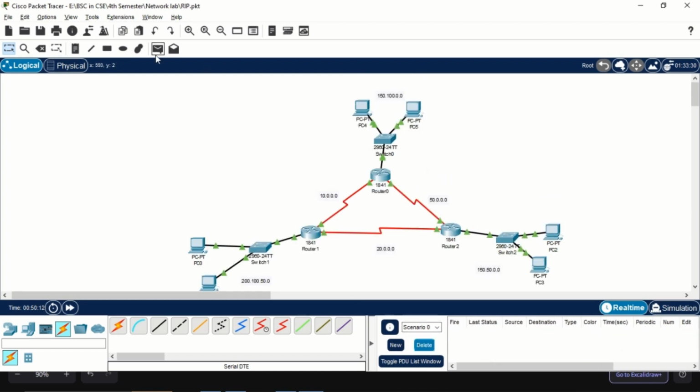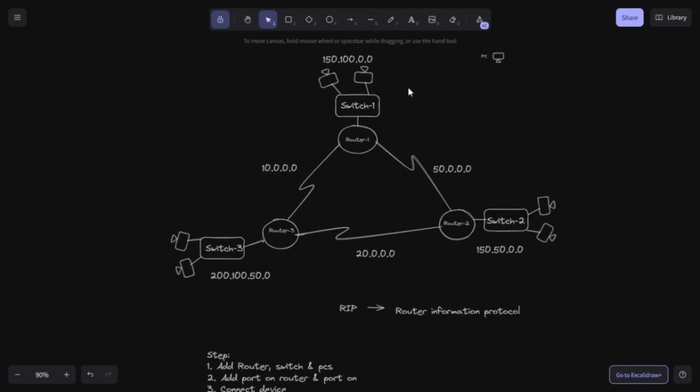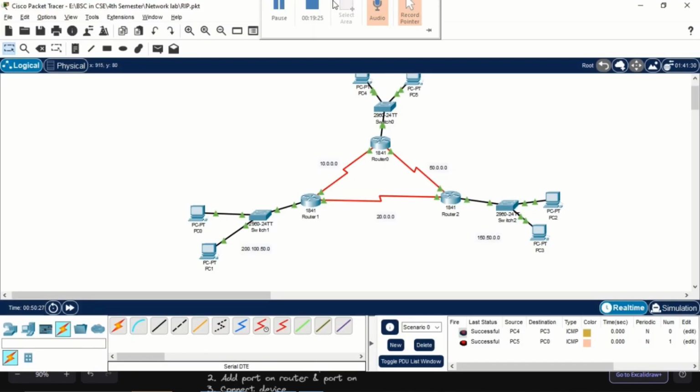Similarly, we send from this network to this, it gives success, this to this, success. So we have configured this network. Thank you. Assalamu alaikum warahmatullah.